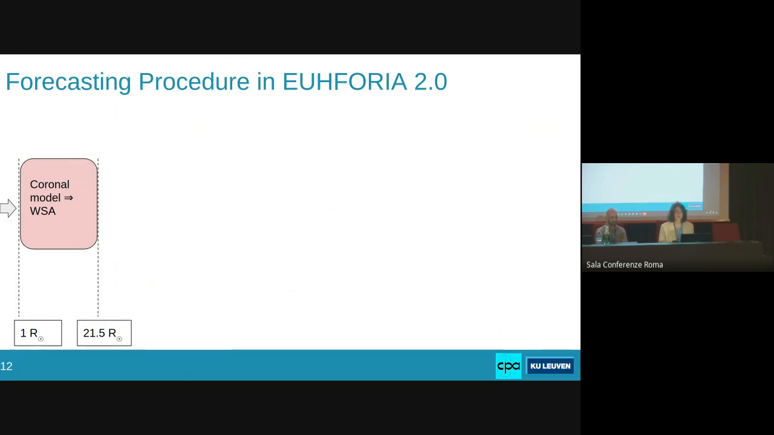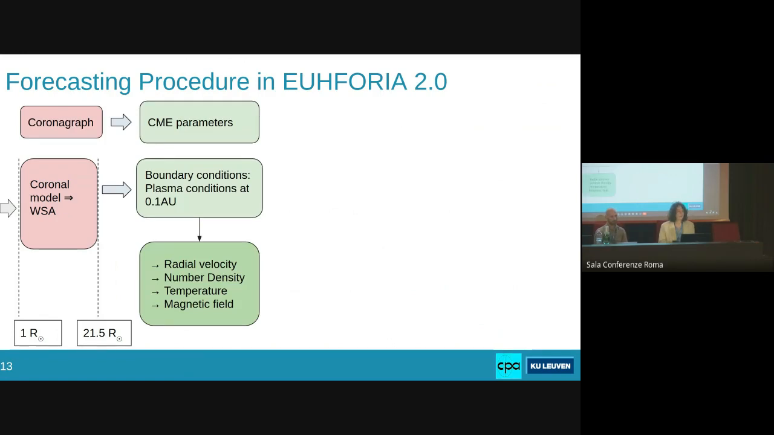And currently in EUHFORIA, the default coronal model is still the WSA, the Wang-Sheeley-Arge semi-empirical model, which is really fast because it's not totally physics-based. This coronal model covers the domain from the solar surface to 21.5 solar radii. The main task of this model is to provide the boundary conditions for plasma variables at 21.5 solar radii that can be used later for the onset of the heliospheric part.